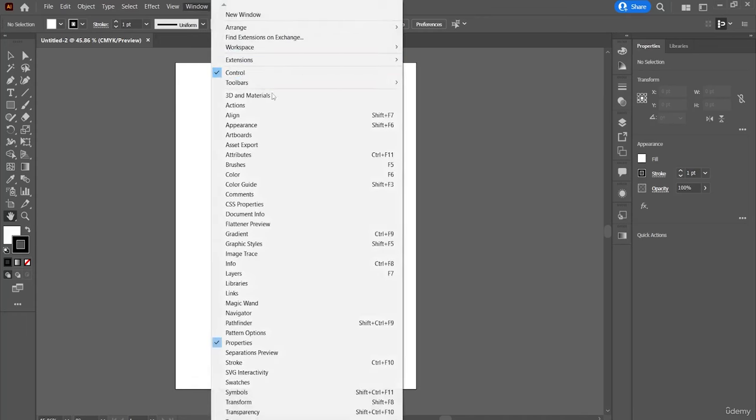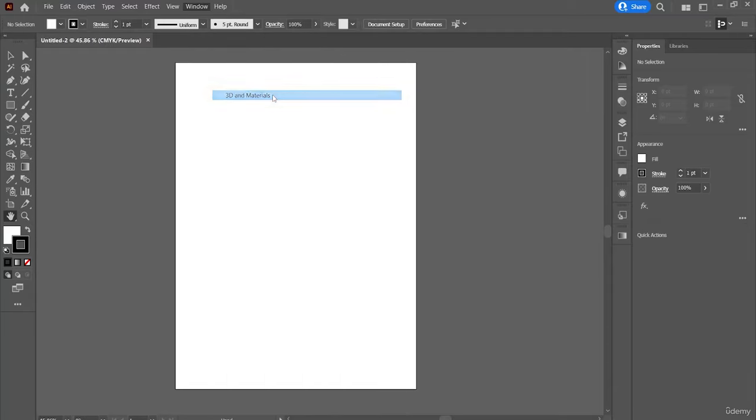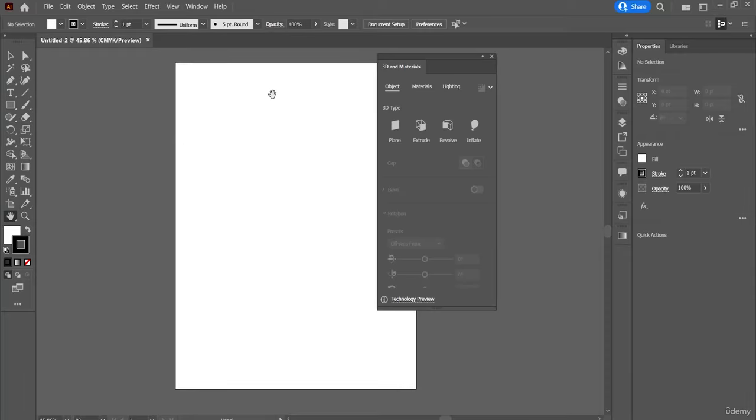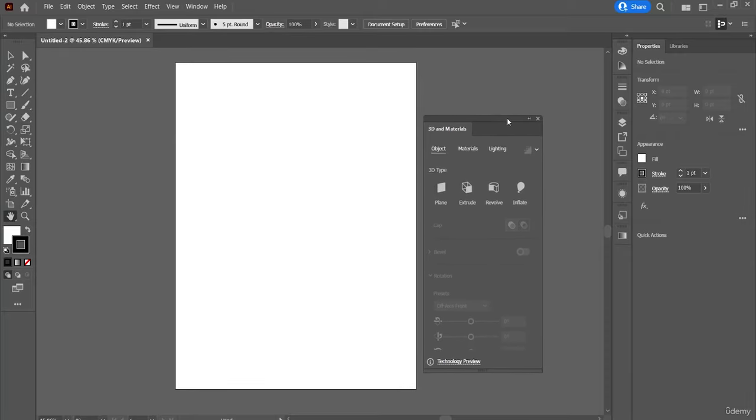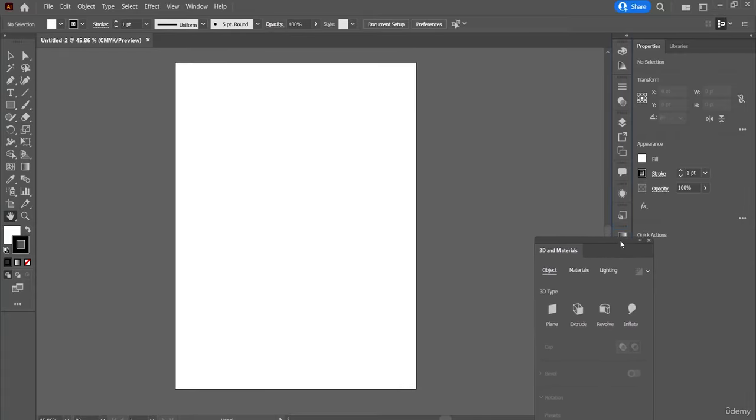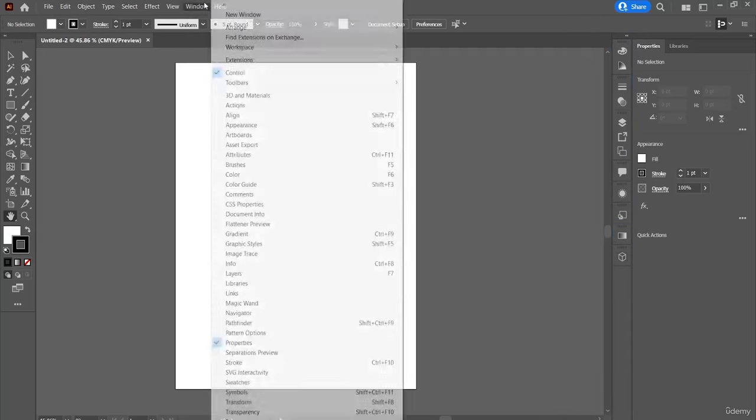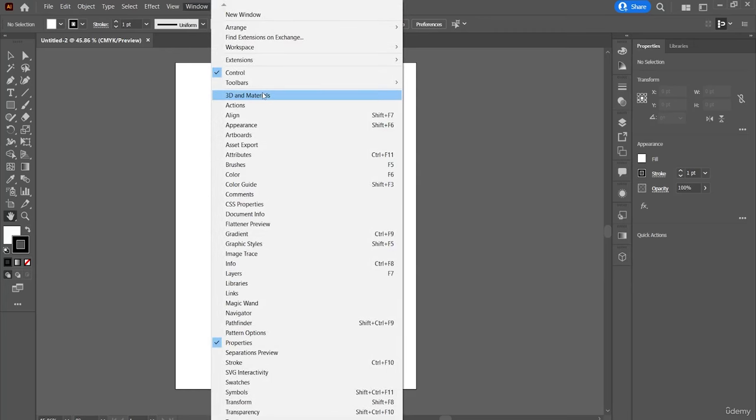Then the next one we have is 3D and materials. Now, if you want all the tools of 3D and materials on your workspace, make sure to click on it, and the 3D and material panel will appear on your screen. Now, one thing about Adobe Illustrator is that you can put panels in specific places. You can see now I have my 3D and material over here, and when I go off the windows, you will see that 3D and material is already active.